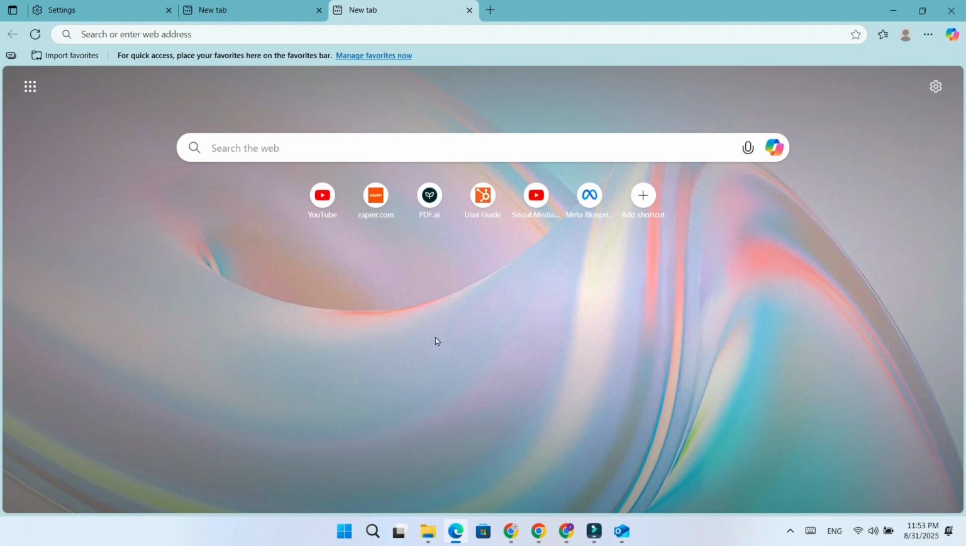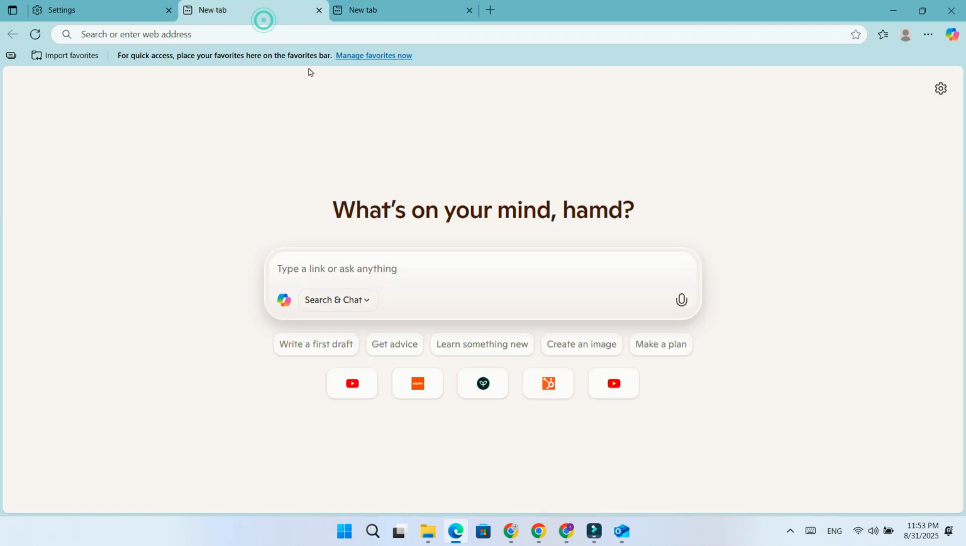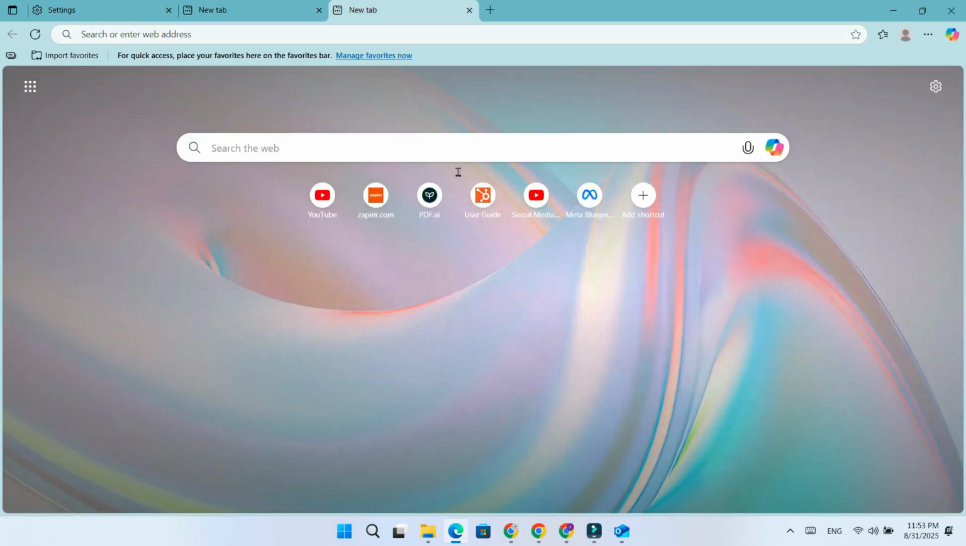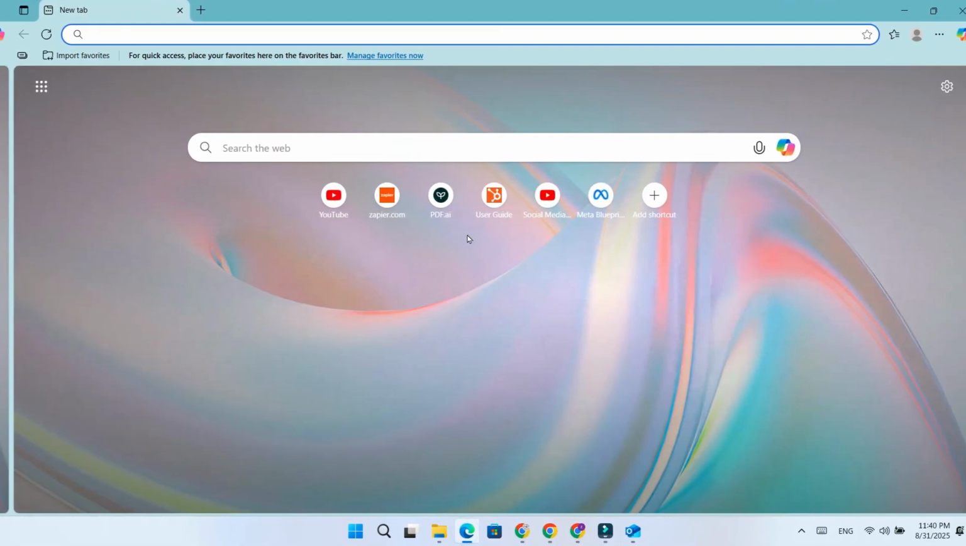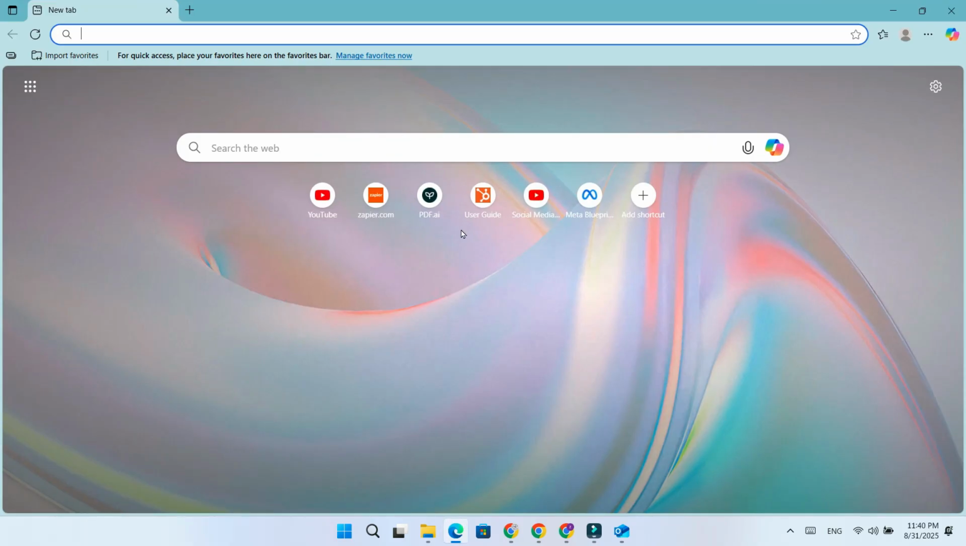Do you know Microsoft Edge has an AI mode? It's called Copilot Mode, and today I'll show you how to enable it step by step. First, open Microsoft Edge on your PC.